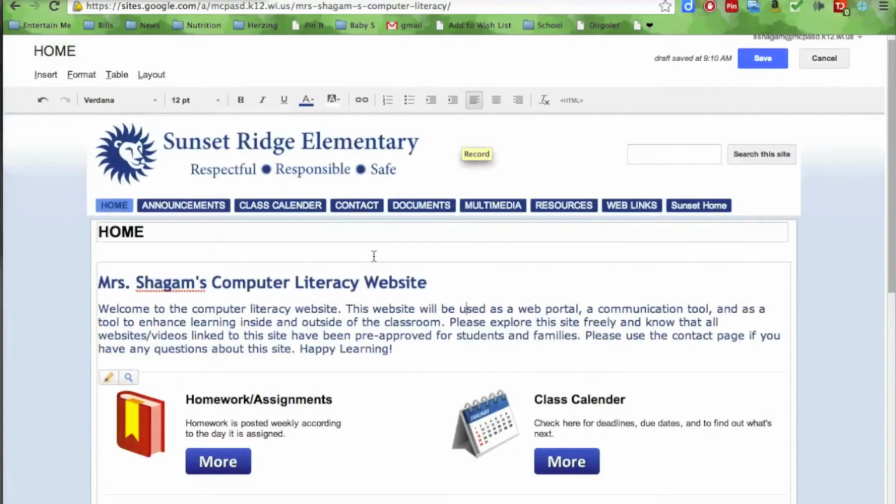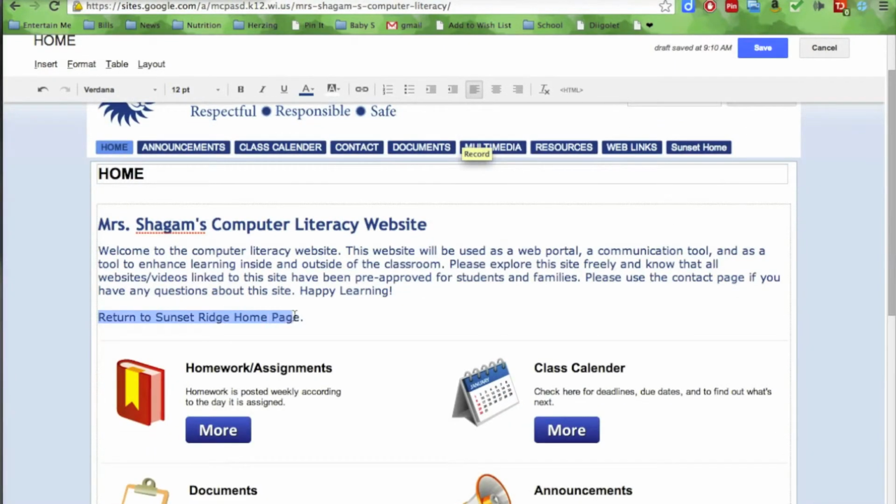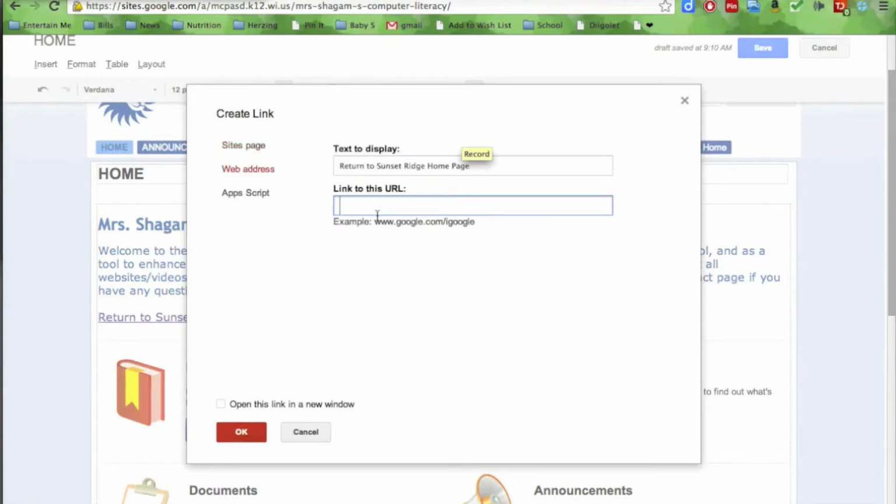If I wanted to create a hyperlink or link to another page, I would simply click on the text that I want to change. If I wanted this to be a link to go back to Sunset Ridge, I would select this and click on the link button and change this to web address. And I want it to go to Sunset Ridge's page. And I would click on open this in a new window if I wanted it to open in a separate window. Otherwise, if I just want this to redirect to the page, I would leave it alone and click OK.